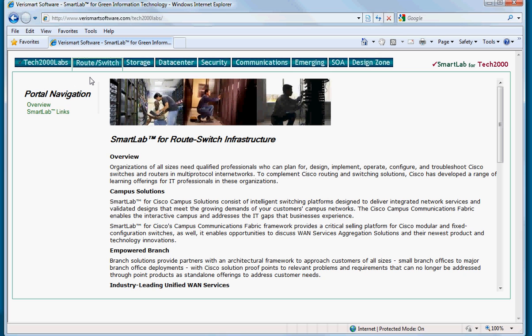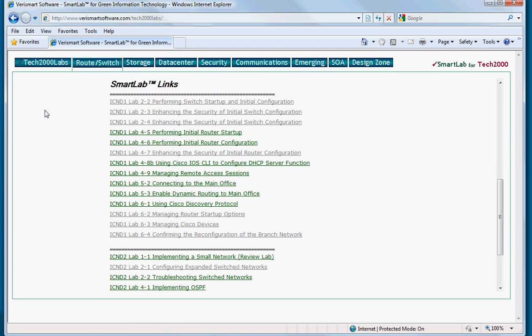On the middle left, you see it says Smart Lab links here, and I'm going to click on that. And what that's going to do is scroll us down the page. We've just gone down the page a little bit to the actual links for all the labs. There are a number of labs you'll be doing. We're just going to grab the very first one, ICND 1 Lab 2-2, and I'm just going to click on that one, and that will open up a second web page.